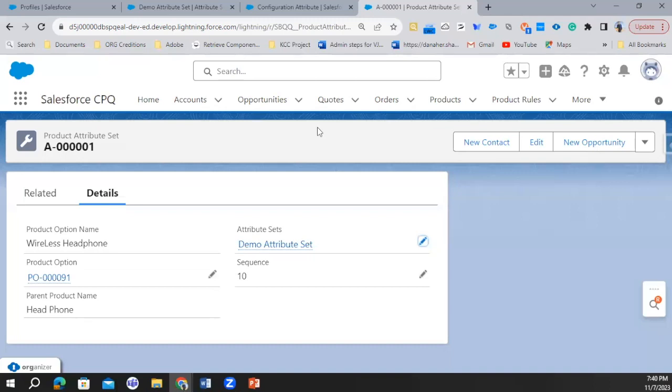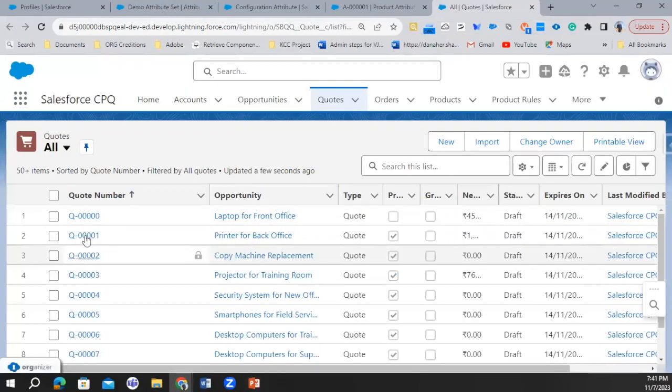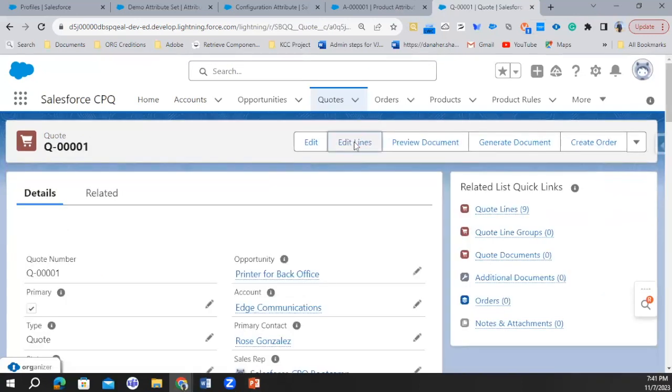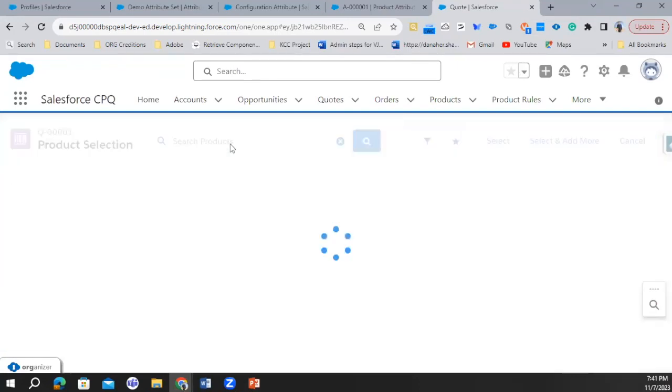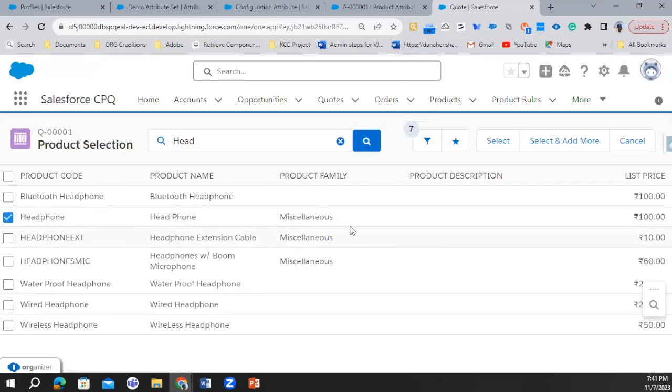We need to create a global attribute set. For this one, let me show you. I will open any code and edit line and search the bundle. Okay, we can search the bundle. Headphone, this is our bundle.